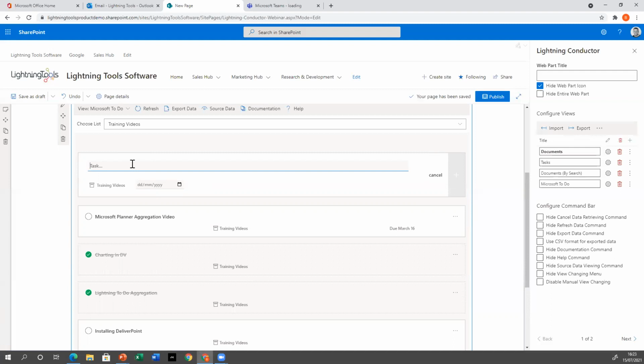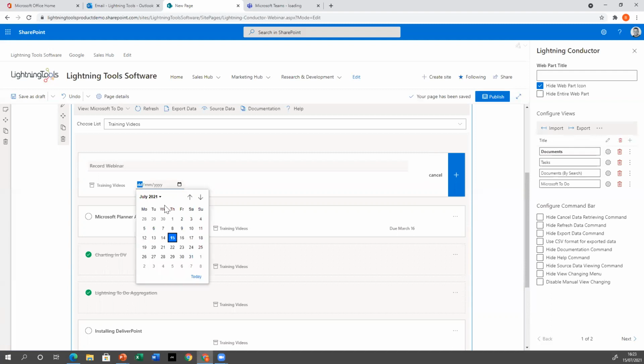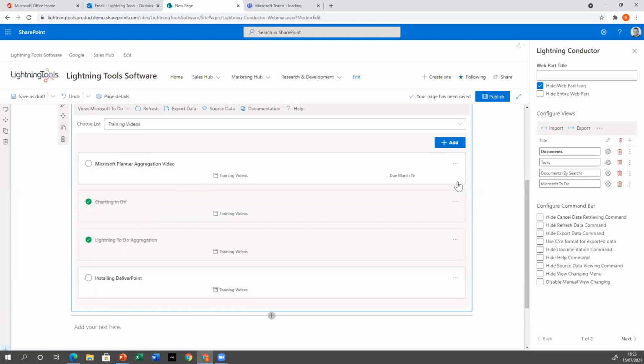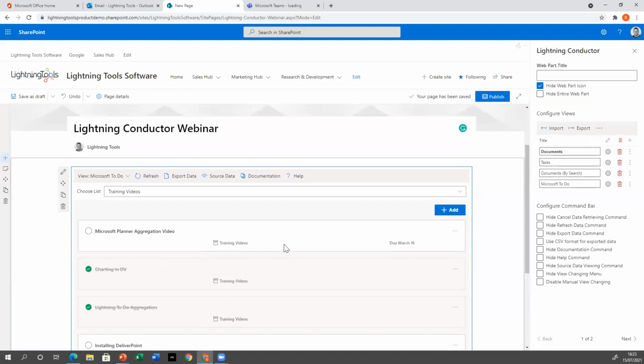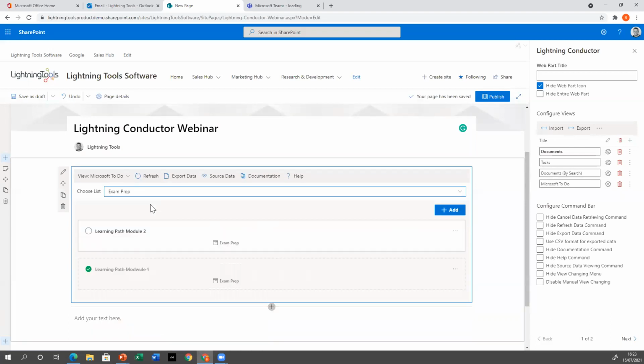So I'll just put record webinar. There we go, and put a date on that one. And that's it. We can just add that, and that's now been created inside that To-Do. Okay, so that's how we can work with Microsoft Graph, Search, and the object model, all using that quick configuration. So super fast to use.